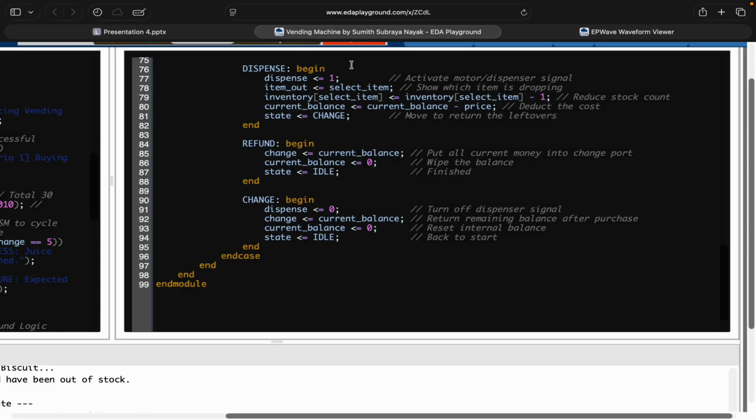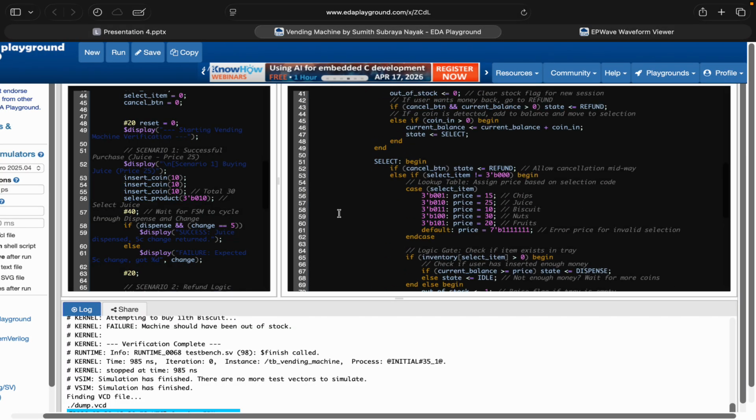Next, I am at change. When I begin with change, my dispenser signal means I have already dispensed the product, and change is equal to the current balance, and the current balance should be equal to zero, and my state will go to idle. That means after giving the change, my internal balance will become zero. That means a reset has occurred. I have ended the case, and end module. This is how you will write the design part of it.